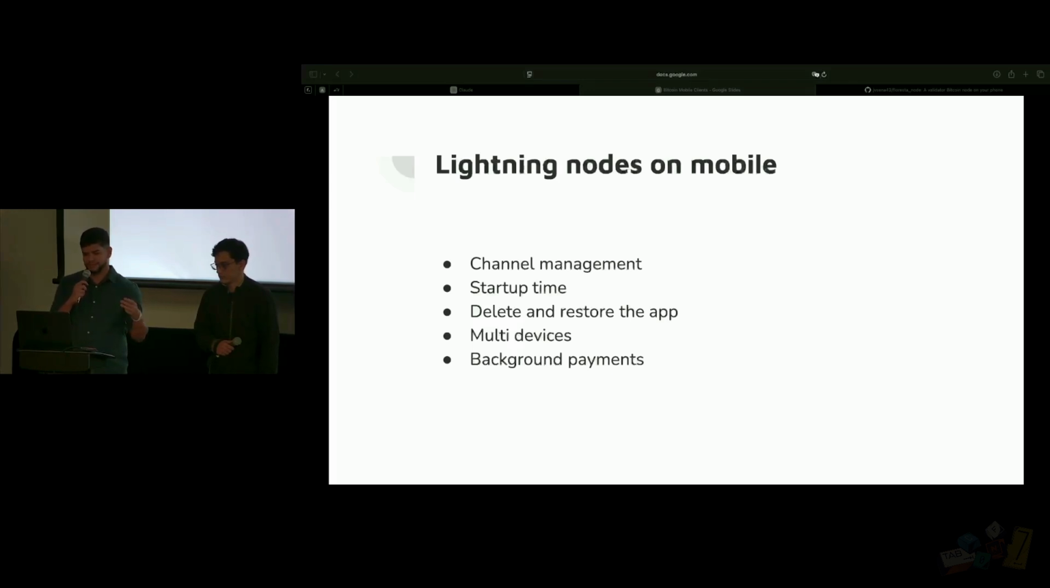And the last one is background payments. Lightning wallets only receive payments when the node is running. So if the node is running on the phone, it will only work if the app is online and the node is running. So as a workaround, we can use a silent push notification to wake up the app just to run the node and receive the payments. But it needs to be online and connected to backends to trigger.